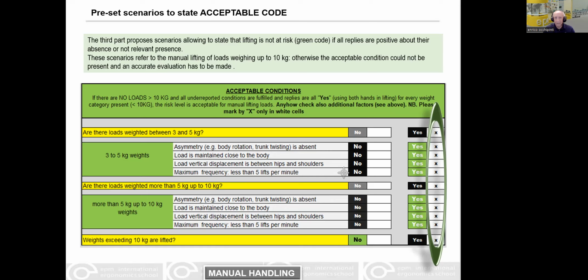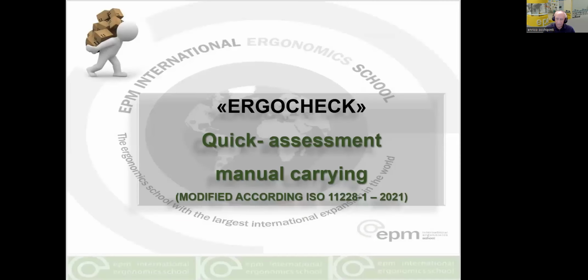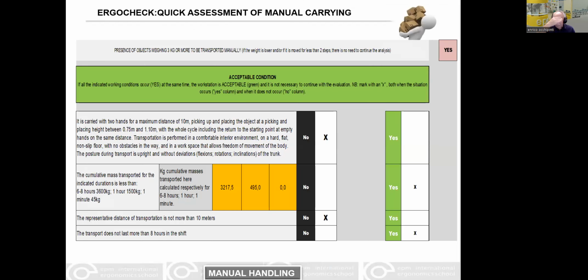But if you are in an intermediate condition, you should also consider what happens for loads between 10 and 25 kilograms: the geometry and the frequency. This will give you an idea of how relevant the exposure to manual lifting is. Manual carrying was recently readapted according to the new ISO 11228 part 1.